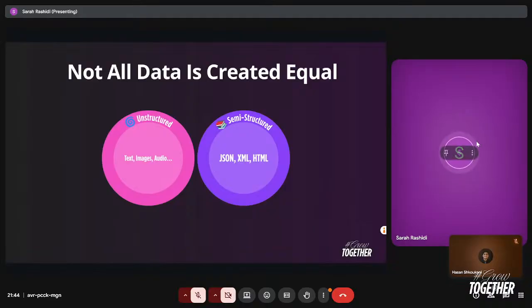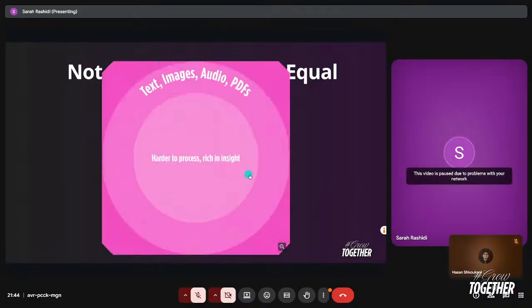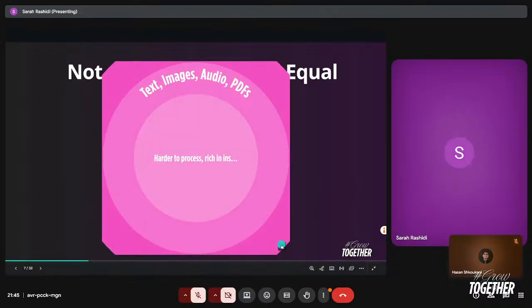So not all data is created equal. We actually have several types of data. We have the unstructured data, and this is literally everything you see around you, from images, text, audio, PDFs, etc. And usually, unstructured data is very hard to process, but it's rich in insights. So we need to do a lot of work there because unstructured data literally has gold.